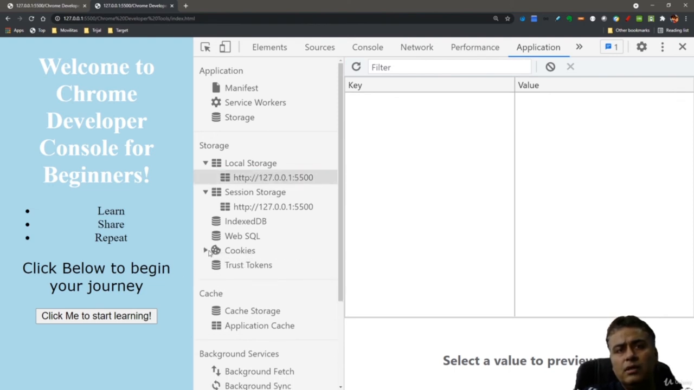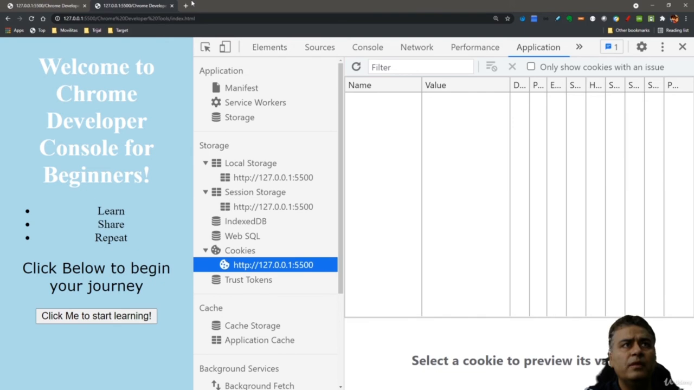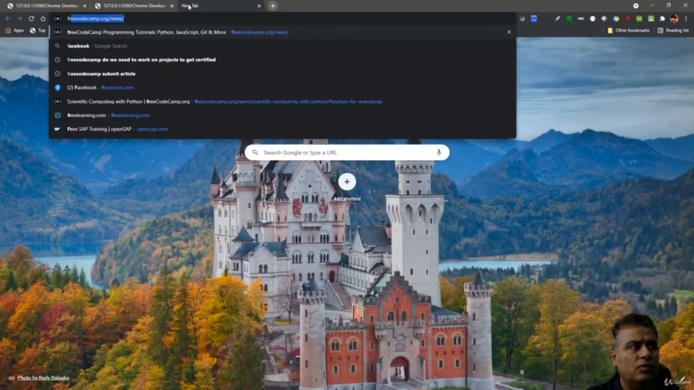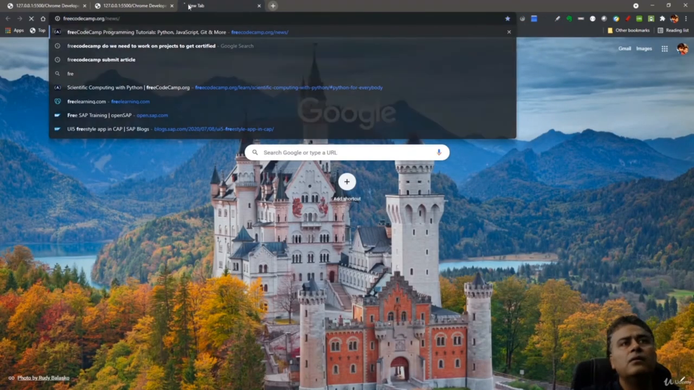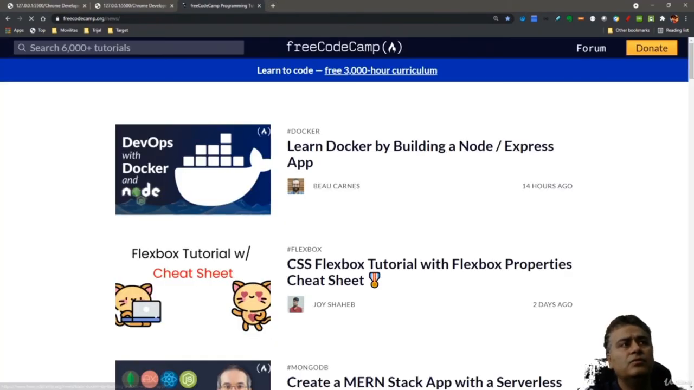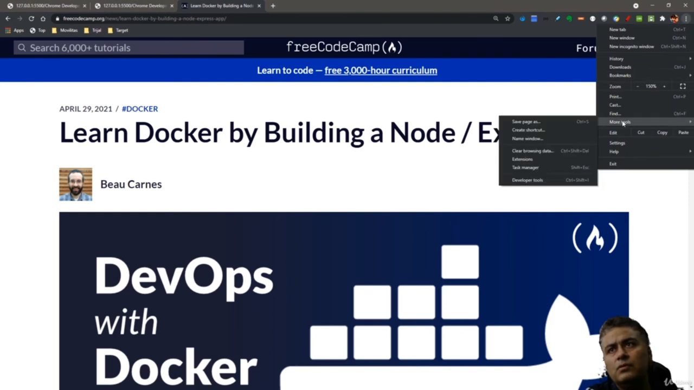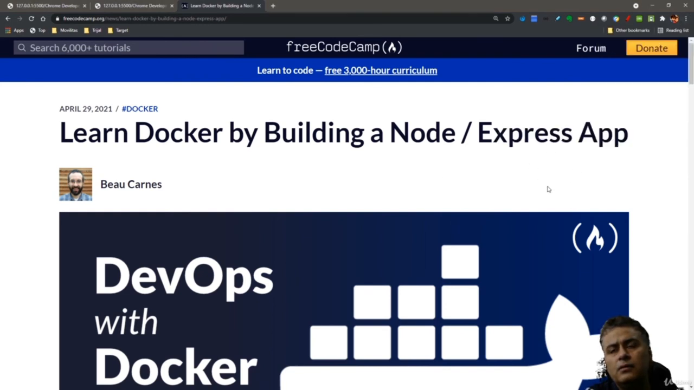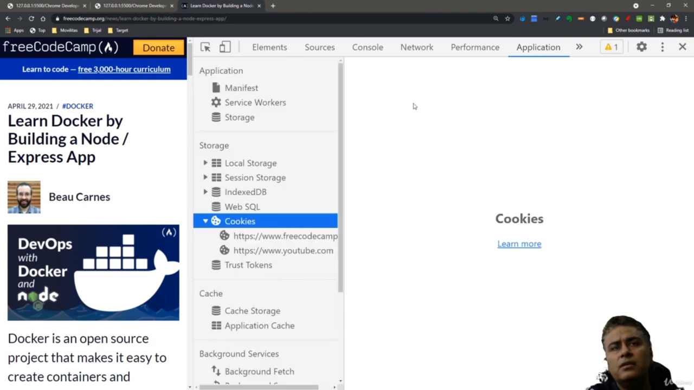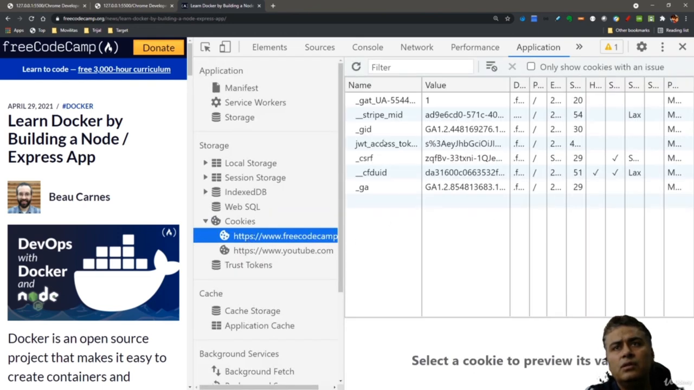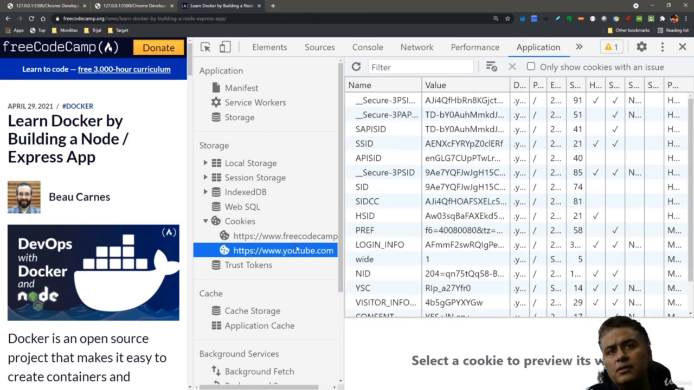Cookies: let's see if we have any cookies. No. So maybe let me open one more application so that you can see if we have any cookie or not. Let me just press Control Shift I. And you will see here, under Application, there are cookies, which are nothing but name value pairs. And YouTube is another one from which we are getting cookies.